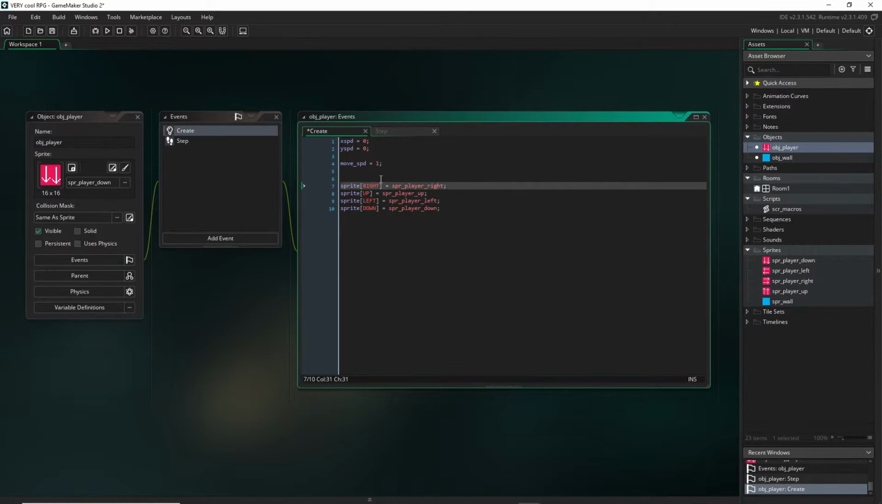So we need one more variable, and this will actually determine the way the character is facing. So we can call this variable face, and we can set this to down. Since normally whenever you run your game the first time, you probably want your character facing the camera. Let's start putting this stuff into motion.